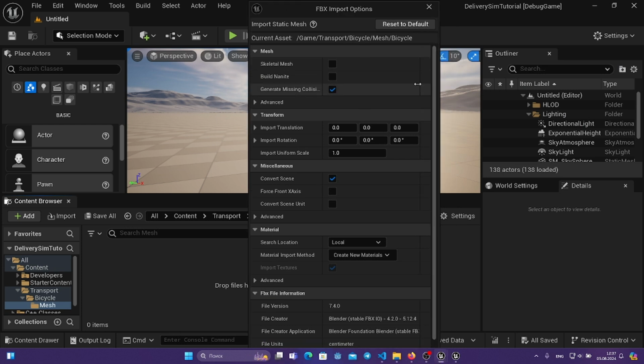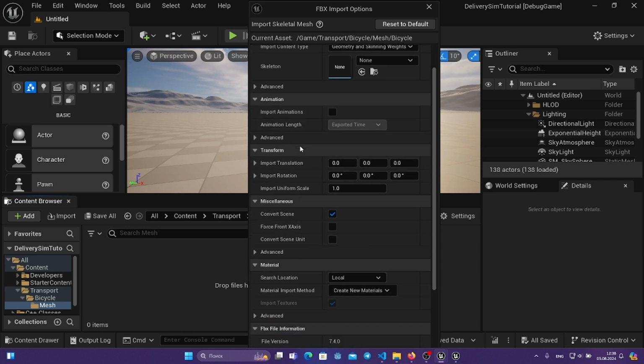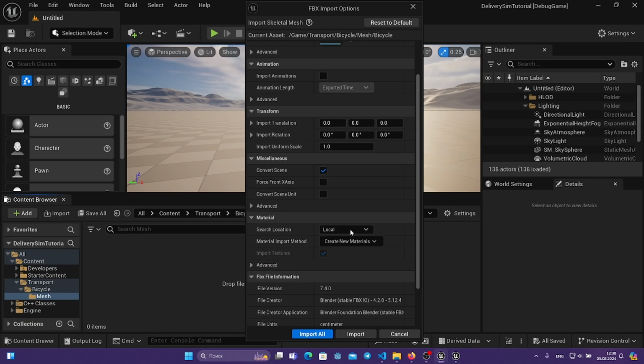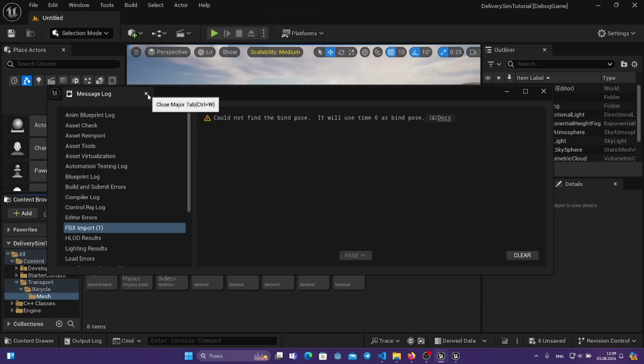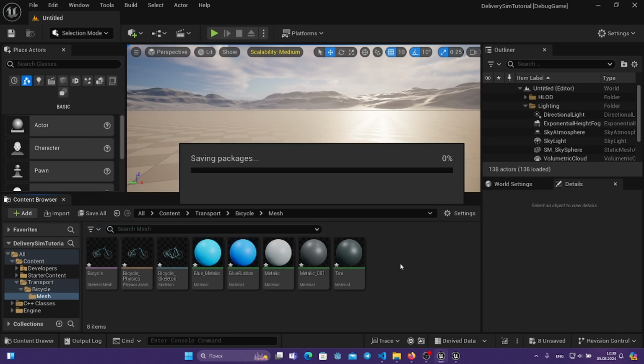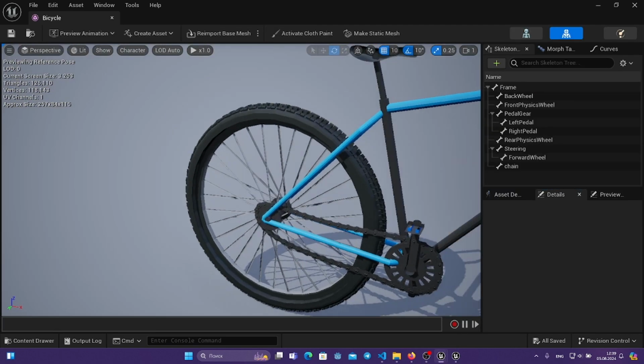It's a little bit big. Okay. As you remember, we didn't create an armature, but we just parented some objects. So because of that, we have to add a skeletal mesh. I mean not add, but force Unreal Engine to create it by itself. And here we don't have to change anything. And now I can hit import all. Wait a moment. It's okay. Warning. Just close it. Hit Ctrl Shift S to save everything. Fine. As you see, we have our model like that.